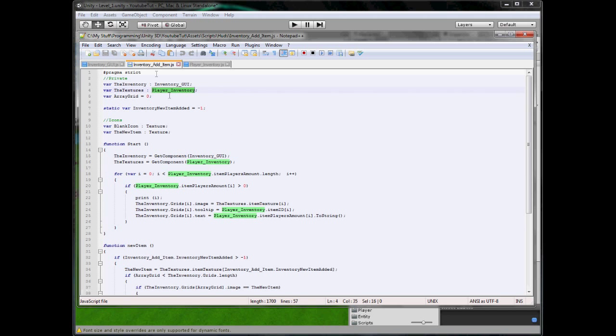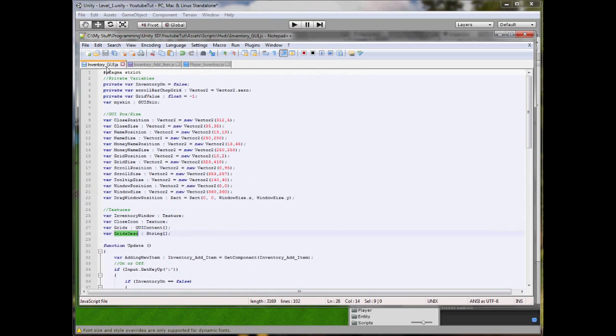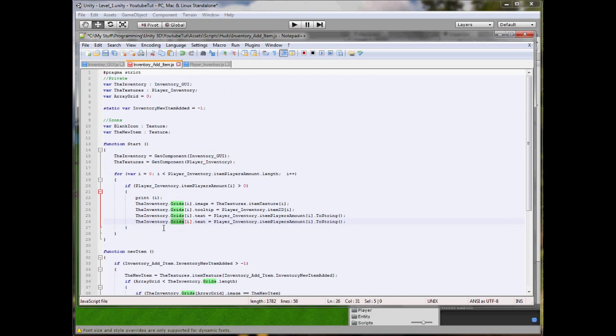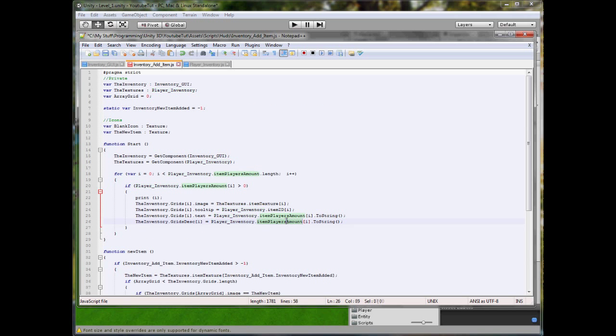So in our add item here, we need to look everywhere it says adds to it, basically. So here we'll type GUI.grids item, but we don't need grids no more. We need inventory.griddesk I equals player inventory dot items players amount. We don't need that. We need item desk I dot to string. We don't need to string, it already is a string. So that should update it, hopefully.